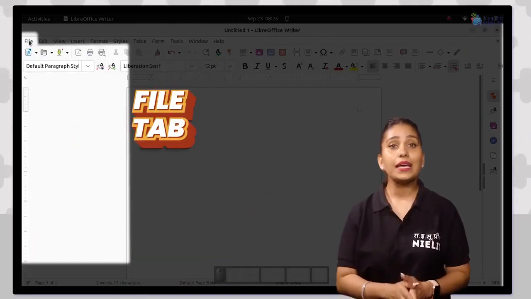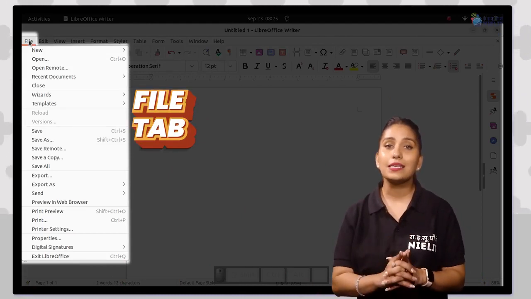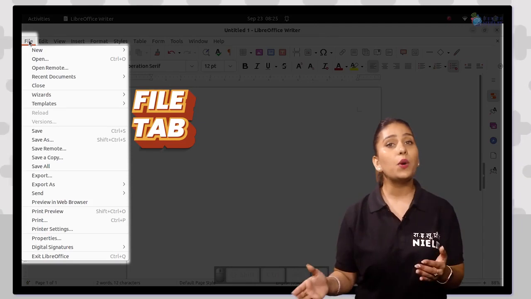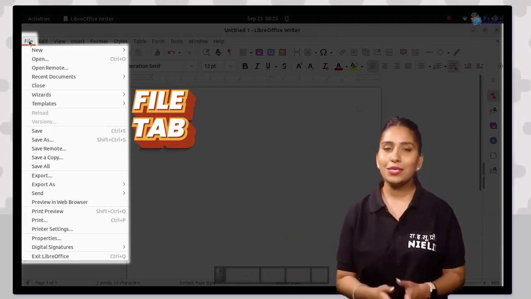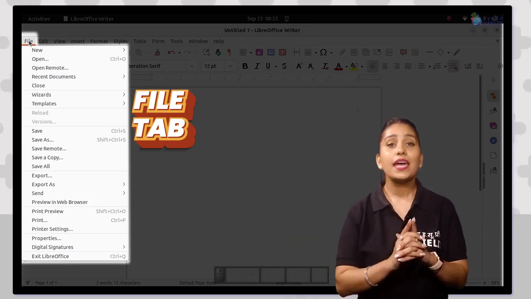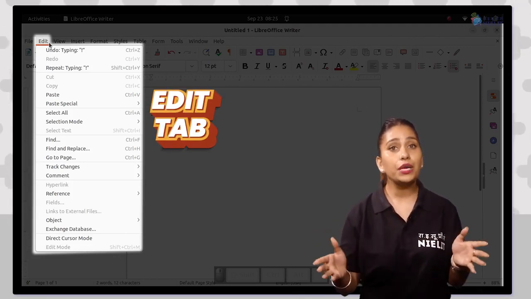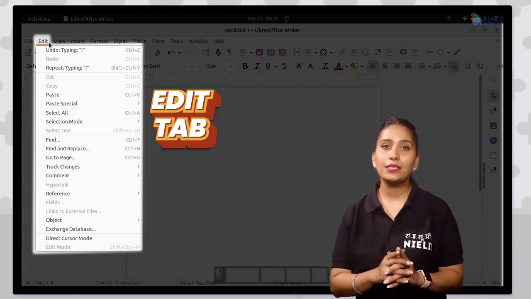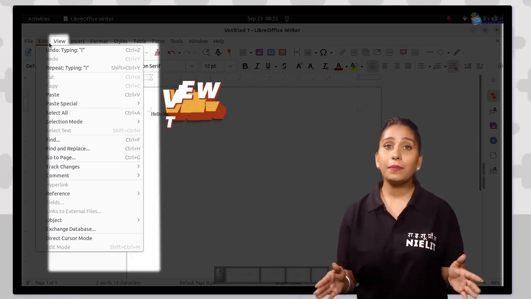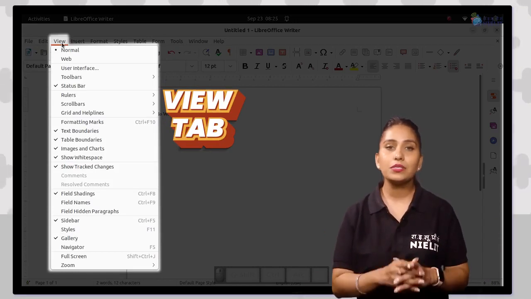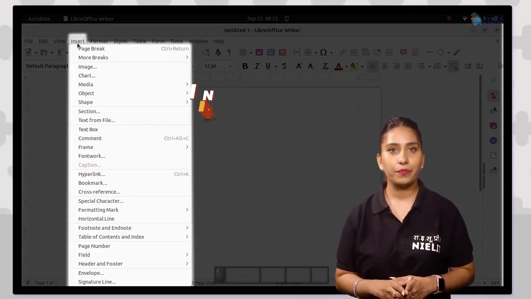File tab is used to open an existing document, create a new document, save, export, send, close, print, etc. Edit tab is used to cut, copy, paste, redo, find, select all, etc. View tab is used for web layout, text boundaries, data source, navigator, etc.